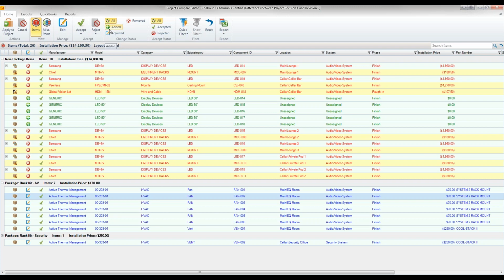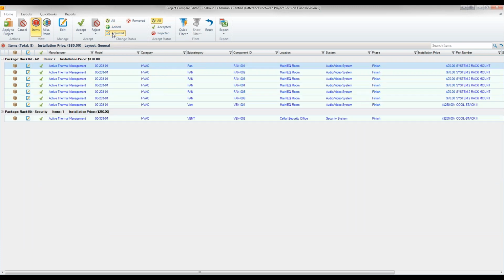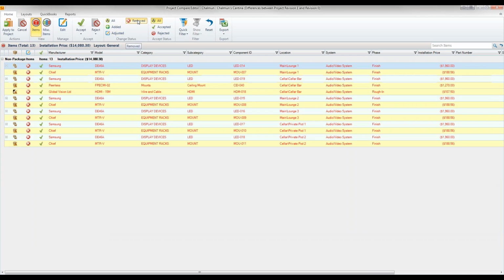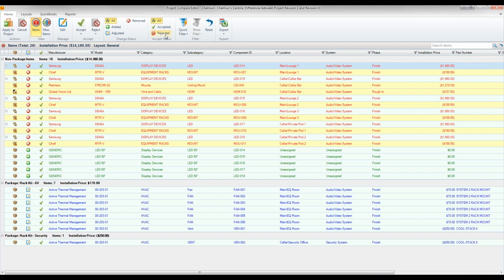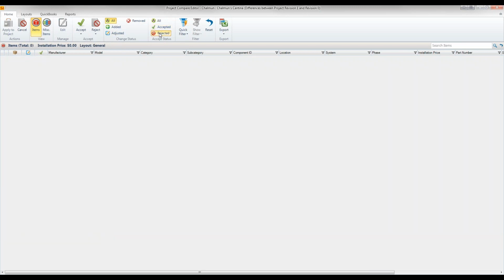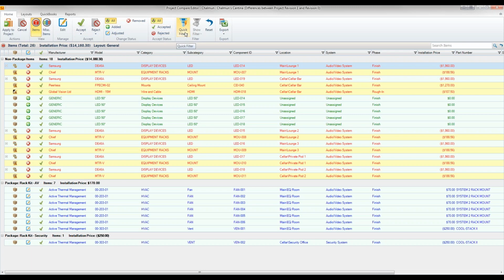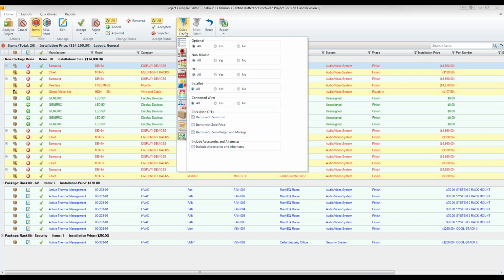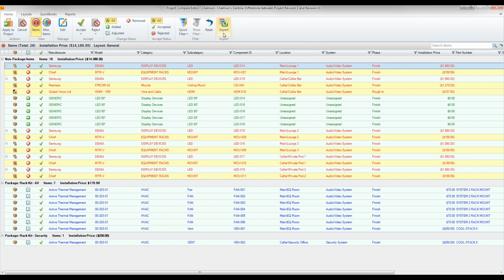You can change what you're looking at here. We can look at only the items that were added. We can look at only the items that were adjusted or only the items that were removed. We can change what we view as far as the items that have been accepted or rejected once we've done our accepting and rejecting of the items. We can do filtering, just like in a project, and reset the filter, of course, is there. And you can export this information to Excel to view later, okay?